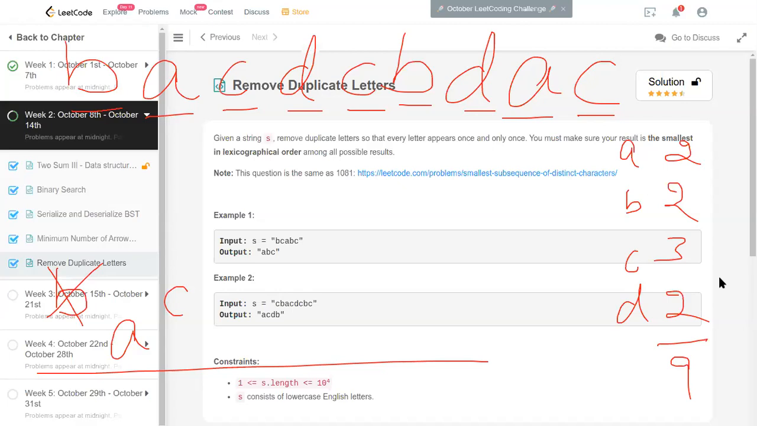Now when I see D, D is also not present, and that is still in the same increasing order. So this is lowest in terms of lexicographical order. So I'm going to take that.